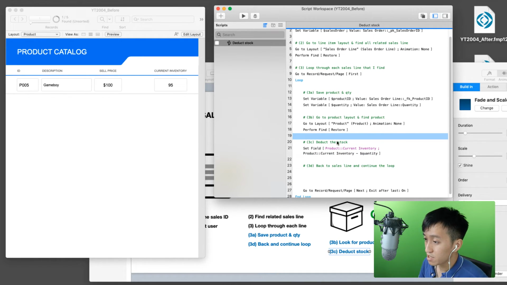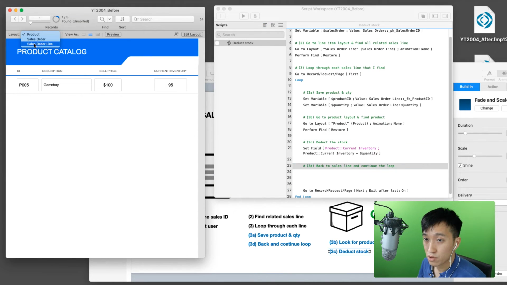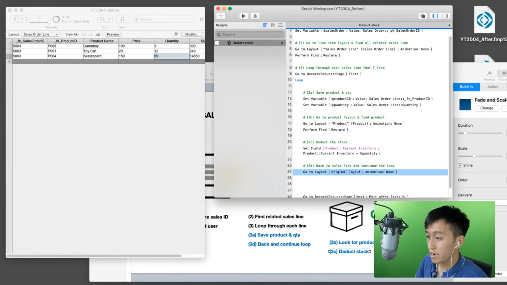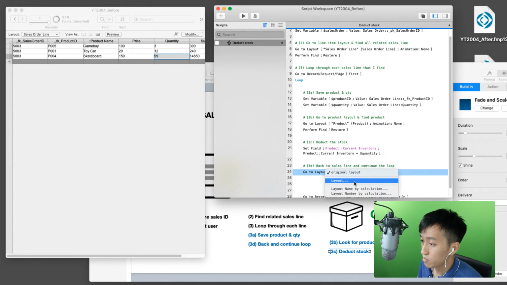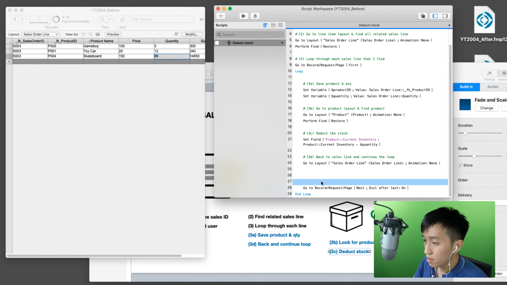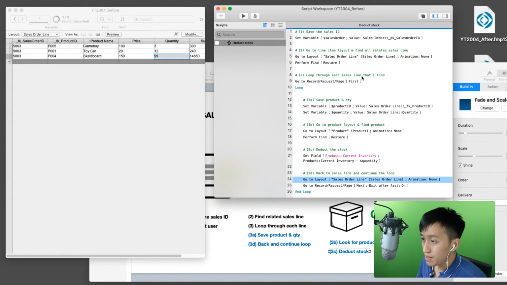And once we minus these two things, we want to go back to the sales line layout, so we want to go back to this page again to continue to the next item: save the toy car ID, quantity, go to product, find it, minus the stock, come back, move on to the next step, find this, and do the same as well. So we want to go to layout and go back to the sales order layout. So it's going to be here. That's basically the step that we are trying to do here.